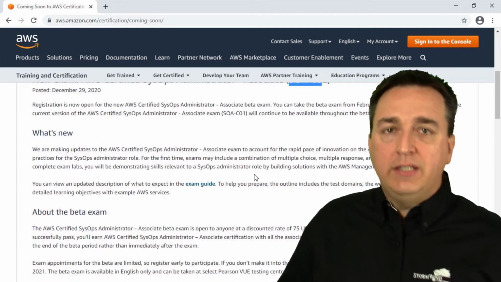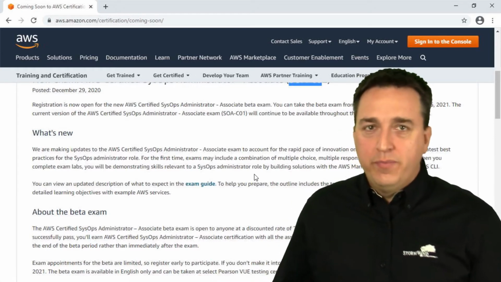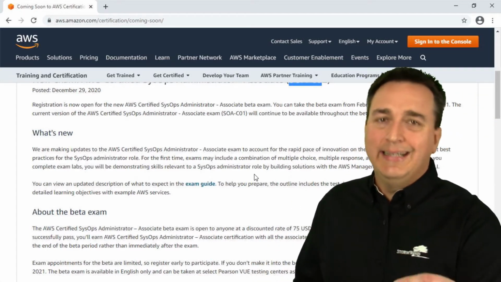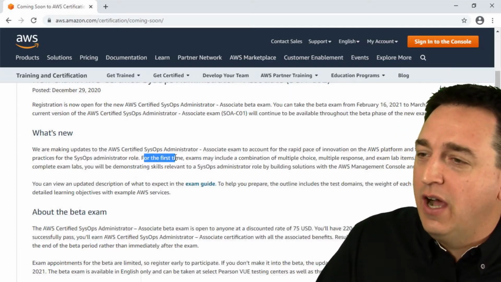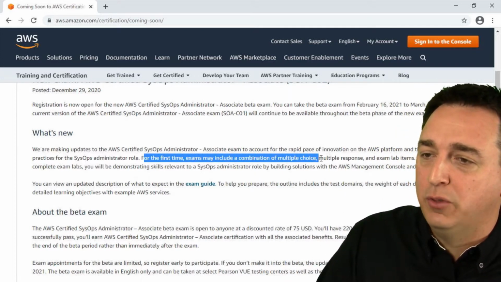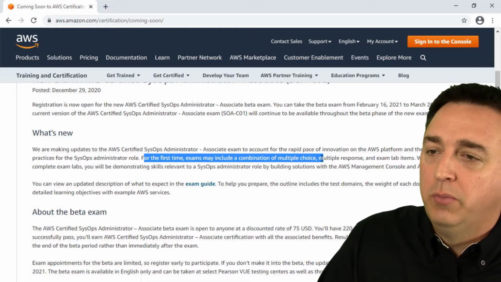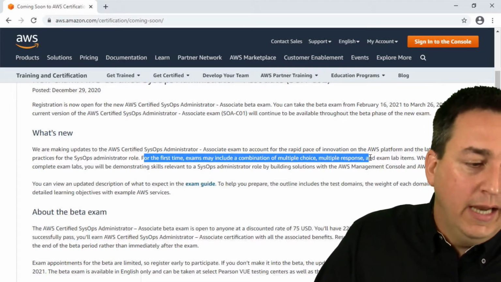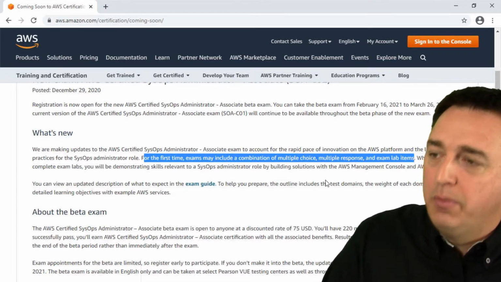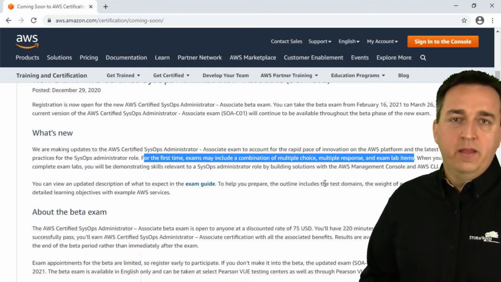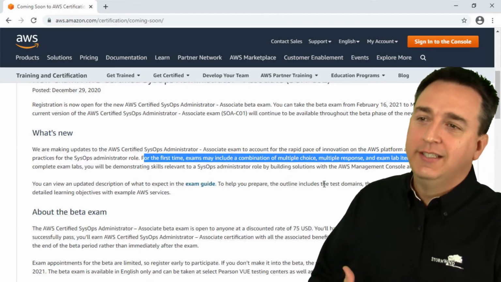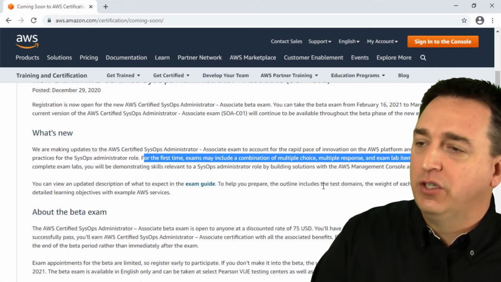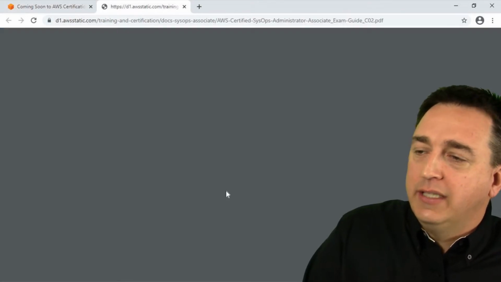Now, the big difference, and that's why I'm here, the big difference is the addition of labs. That's right. It says right here, for the first time, exams may include a combination of multiple choice, single answer, multiple choice, multiple answer, and exam lab items. So you will be tested on your ability to do things on this new edition of the certification exam. Let's go to the exam guide.